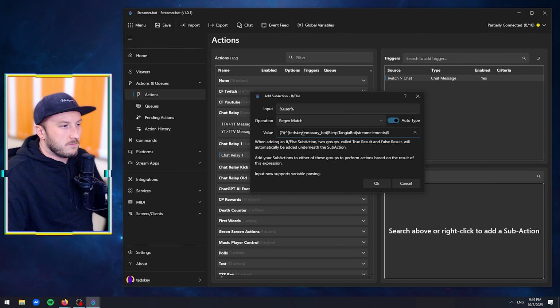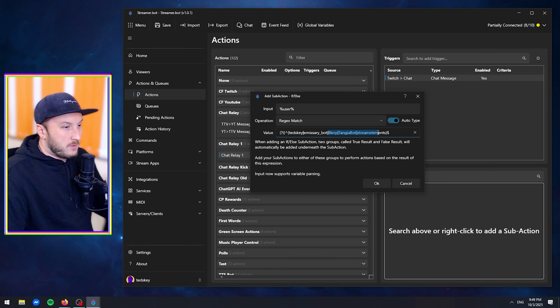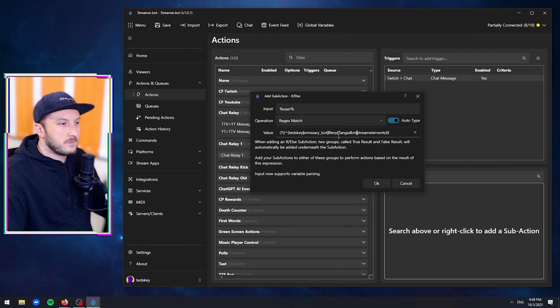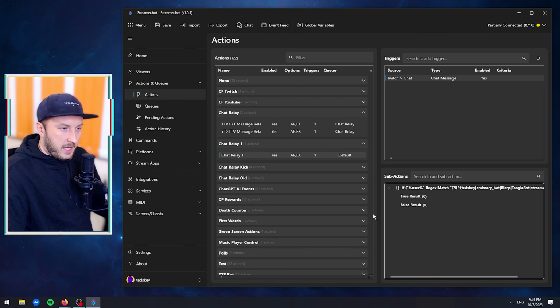Now on this line, all you need to change is obviously your name, your bot name, and whatever other bots or services you're using that you don't want any messages from relayed between platforms. I'll just include everything. You separate them with this bar, and we go OK. Now it's going to look like this, so we have true and false.